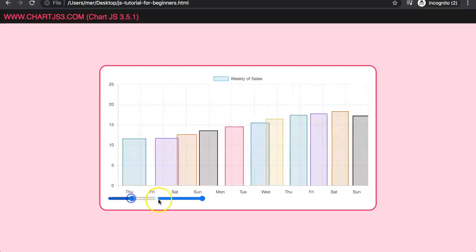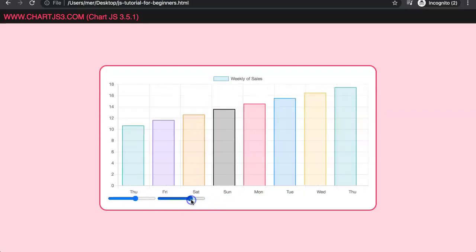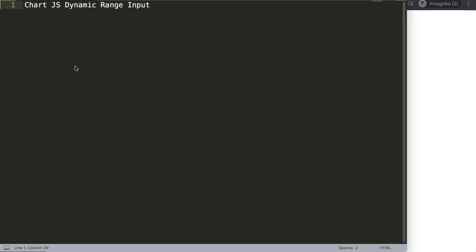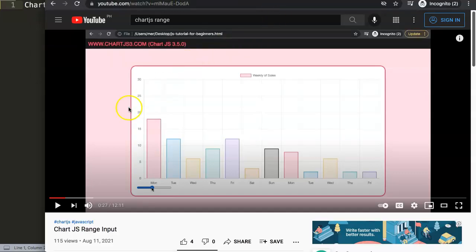And this is quite fun because this is a part of zooming basically of Chartjs, although it is not the zoom plugin. It's just built in with a slider, nice and interactive and dynamic for your users. In this video, we'll answer one of the viewers' questions, which is how to create a Chartjs dynamic range input. So this question came from one of my other videos about the Chartjs range input.